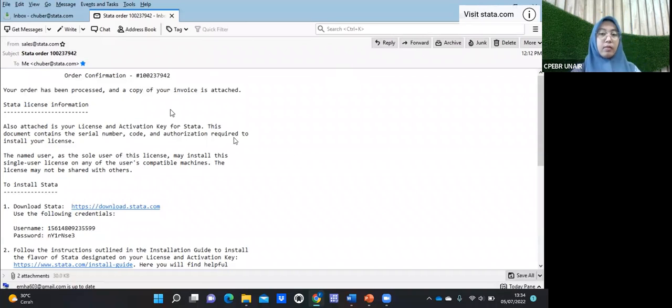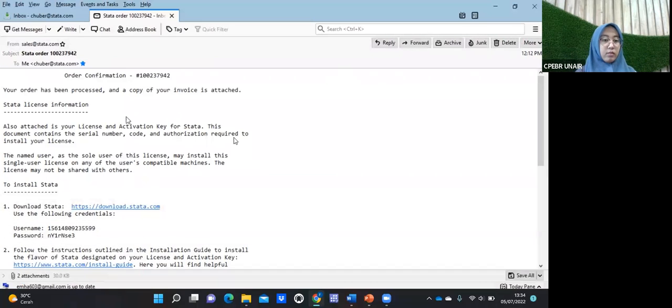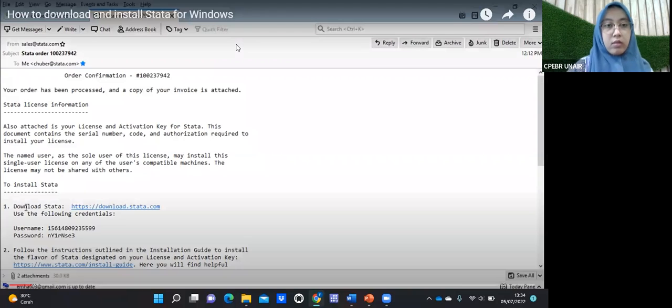Today I'd like to show you how to download and install STATA. After you purchase STATA, you should receive an email that looks like this. About midway down, you'll see some instructions that say to install STATA. So step 1 is to download STATA.